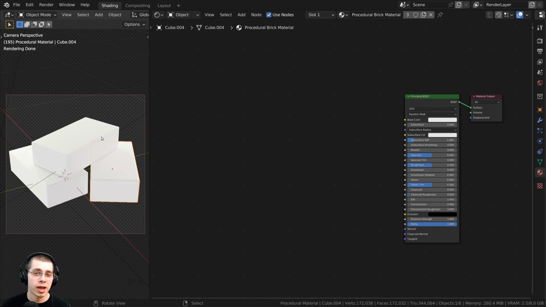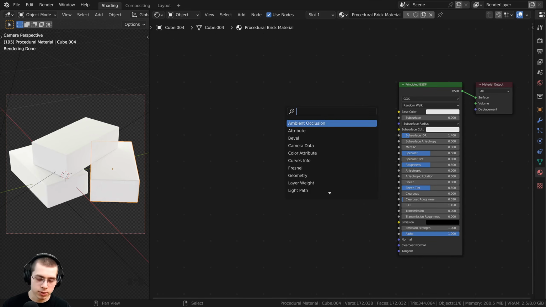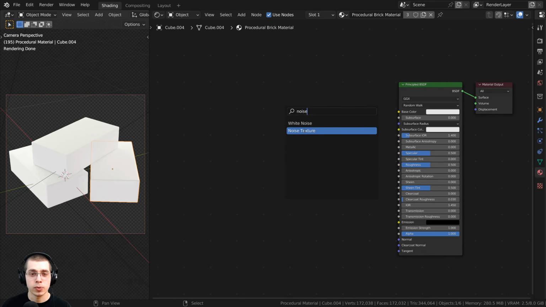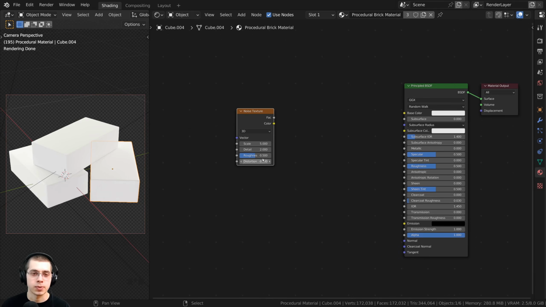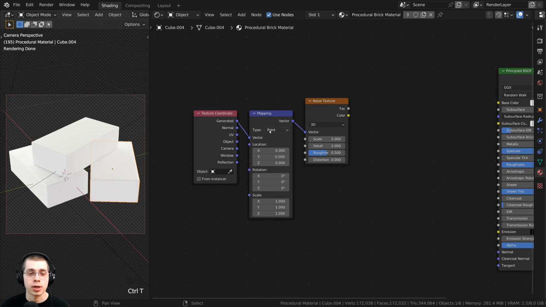So to start off, I want to add a little bit of noise on the bricks. So I'm going to press Shift A, let's go to the search, and I'm going to add the noise texture, and let's stick the noise texture right here. And then with the noise texture selected, I can press Ctrl T, and that is going to add the texture coordinate and mapping, and that is using a feature of the Node Wrangler.